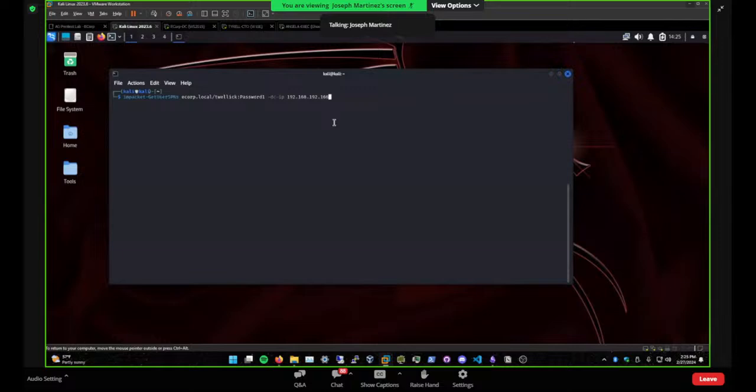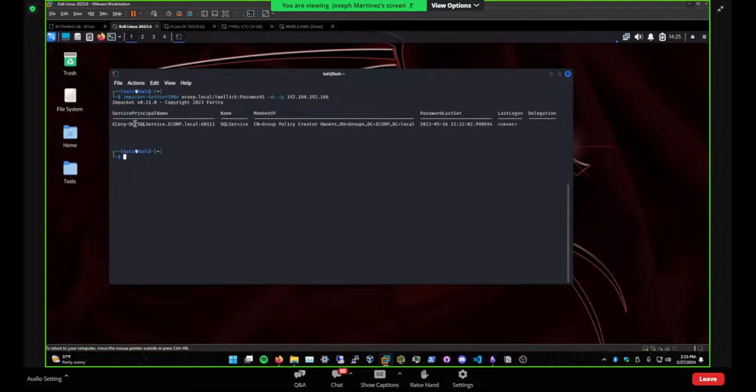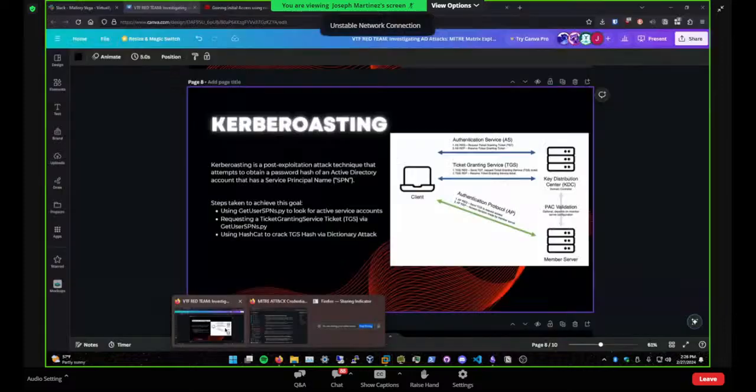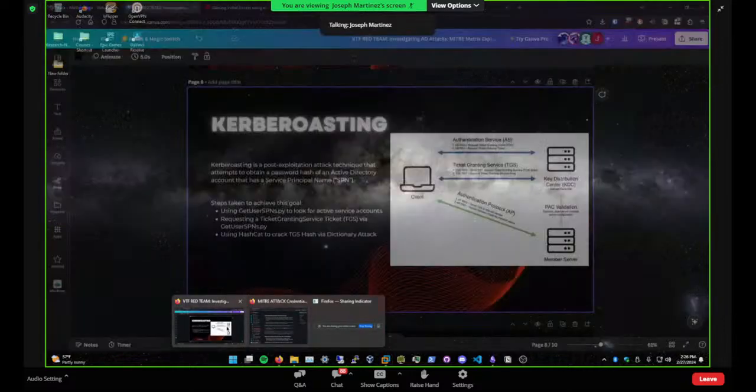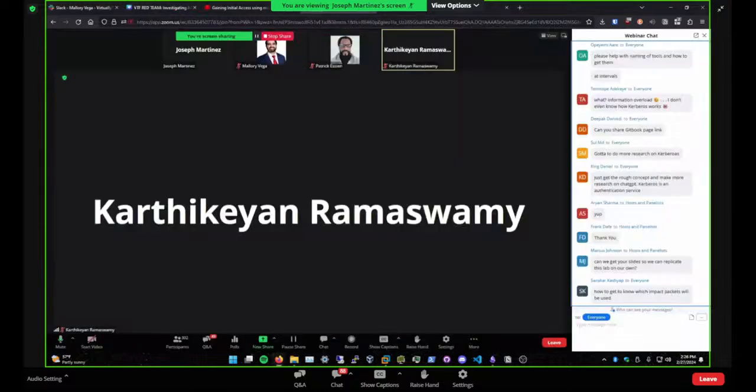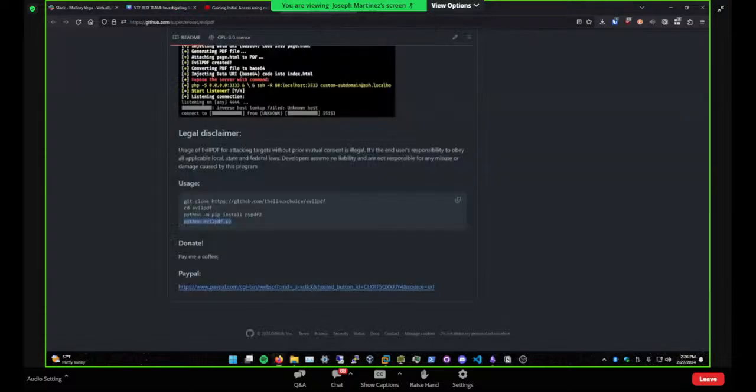And then next, you just want to specify the domain controller IP address, assuming you know the IP address of the domain controller. So if we run this, we should be able to see a service principal name, which tends to be a SQL service. So it looks like there is a SQL server running on the target machine here or in the domain.